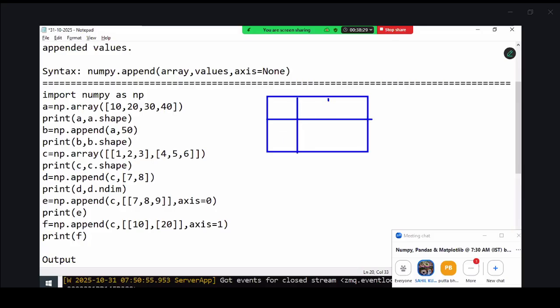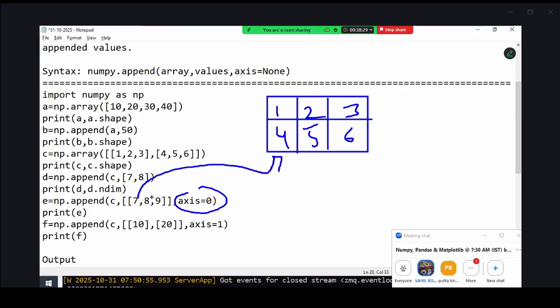In simple terms, you can say it is like this. This is a matrix with 2 rows and 3 columns: 1, 2, 3 and 4, 5, 6. Now you want to append how many values? 3 values. 3 values means you want to add one row, so you want to append the elements along the rows. Here you are saying axis 0, so it will try to append 7, 8 and 9. So 3 values get added here.